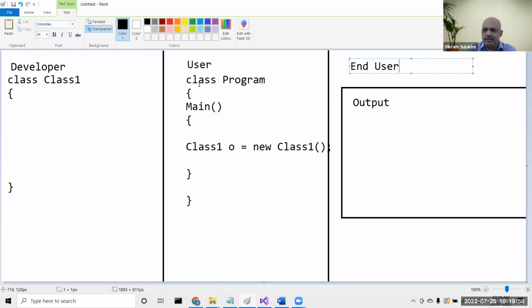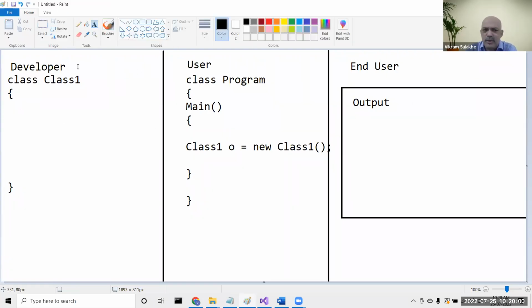Now, for example, let's take this situation where the developer is Vikram, the user is all of you individually, and the end user is someone else who is buying the software, right? Now, when Vikram creates his class, does Vikram know about the end user? Who the end user is going to be? When the developer creates his class, would he know in what way his class is going to be used?